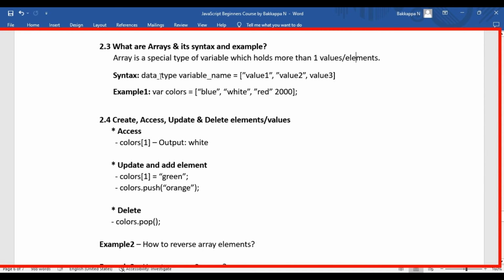The syntax is data type followed by the variable name, and here you can add a number of values. If it is a string you can add it in double quotes, and if it is a numeric value you can directly enter it like this. So here is example 1.